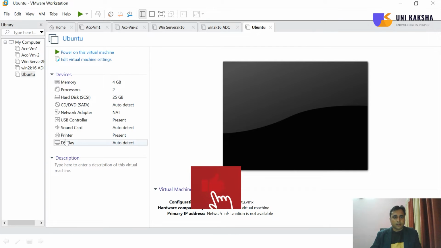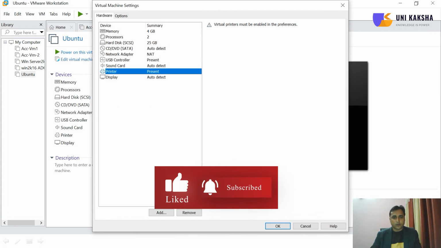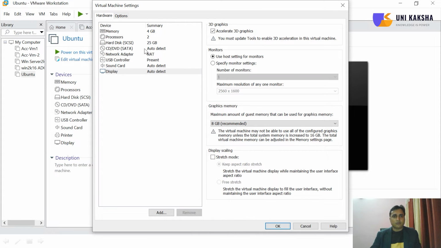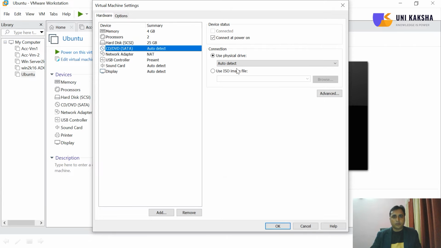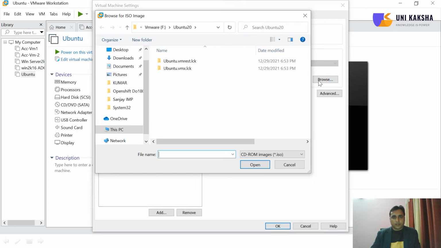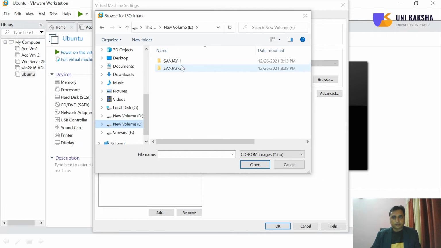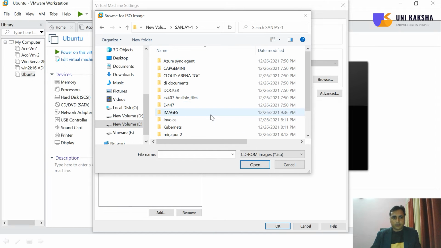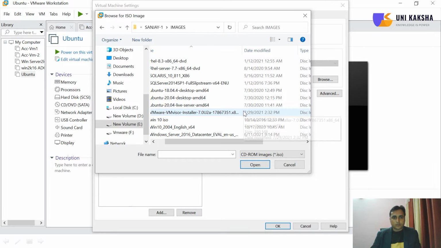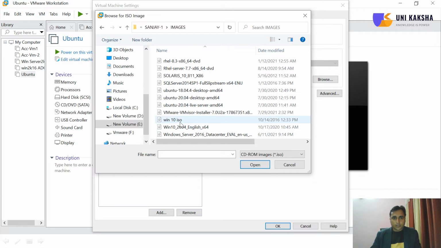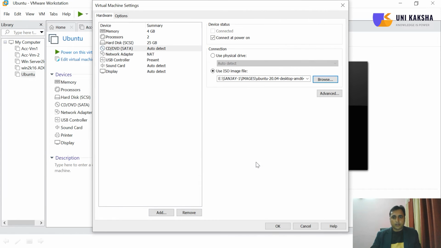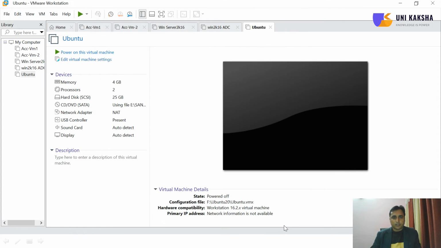Perfect. Let me remove this device because I don't need it. Correct. After this, what to do? We have to mount the ISO. Dear friend, you can download the ISO from the official website of Ubuntu. So in the D folder, I have images, Ubuntu, this one. Open and then OK. Then after this, you have to click on power on this virtual machine.